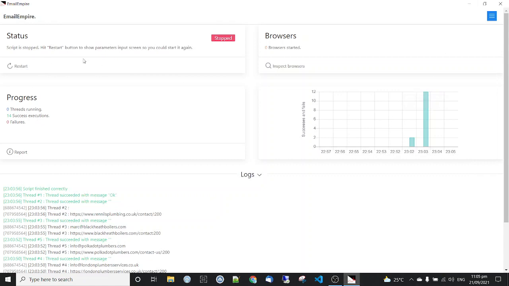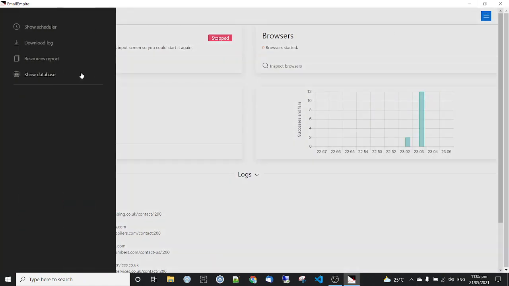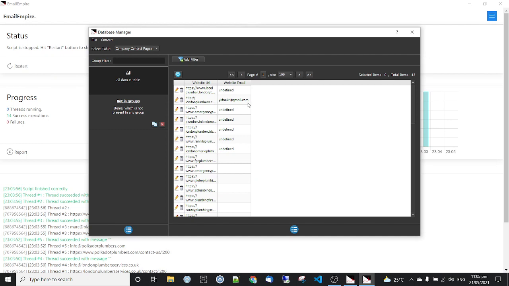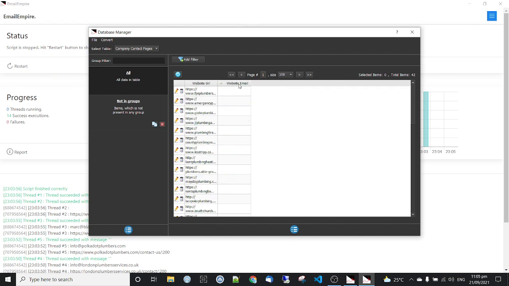Okay guys, so if I just come up here and go to show database, then we can see the emails there. Where it says undefined, you can double click and get one. That just means that there was no email attached to that site. You can see here we've got some emails, and you can let that run with as many URLs as you have. Where it says undefined, like I said, it was unable to find an email. You're not always going to have an email.